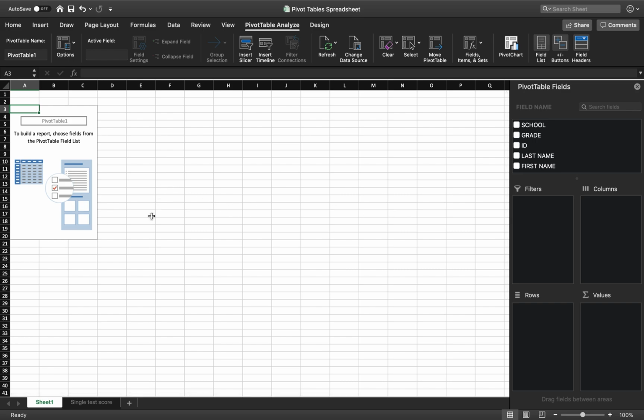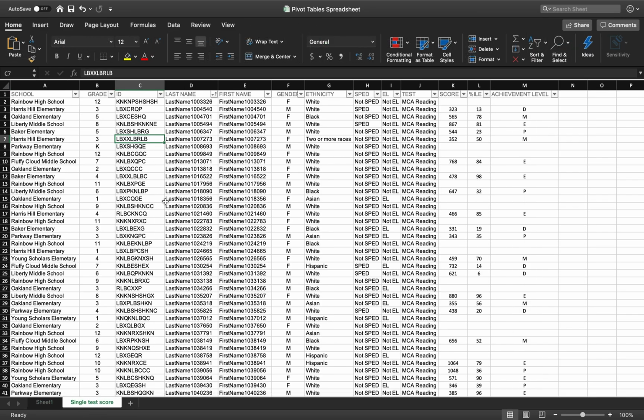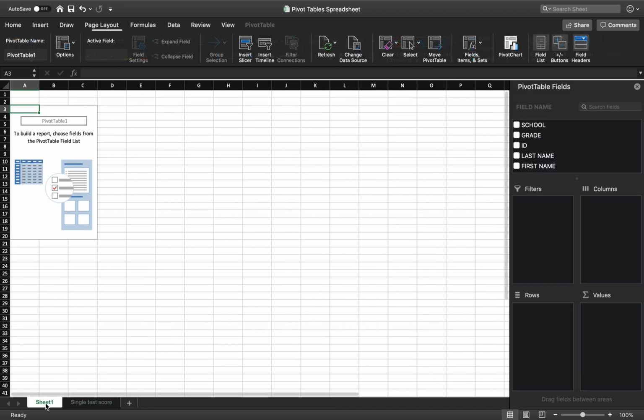Once I've done that, what happened is if you look down here at the bottom, this created a brand new tab. So single test score, that was the original tab that we were on. And then when we inserted a new pivot table, it created this other tab that's called Sheet 1 right now. And that's where we're going to put our pivot table. Right now you can see that it's empty. And if you want to, you can even rename this. I like to name it Pivot, so I know that that's where I put my pivot table.